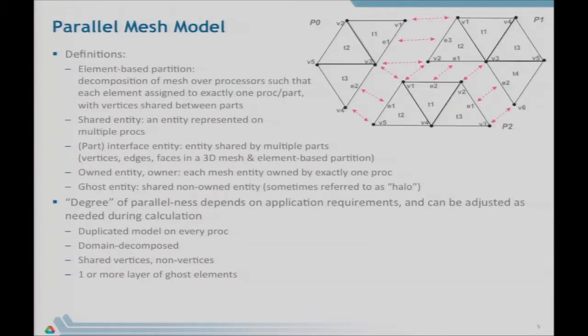So just some general terms when you're dealing with a parallel mesh model. First of all, we talk in terms of the kind of partition that you'll be dealing with. Most often people tend to deal with element-based partitions, where each element of the mesh, or the highest dimensional entity in the mesh, is assigned to exactly one processor.